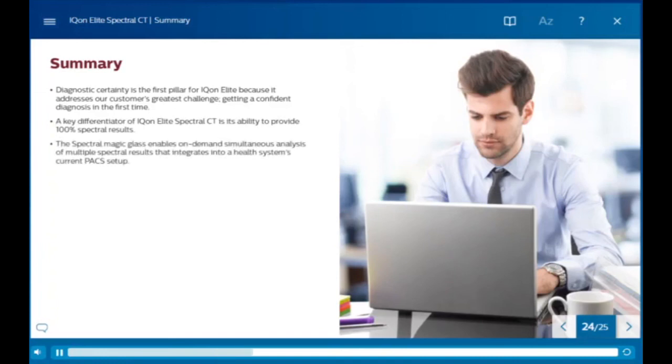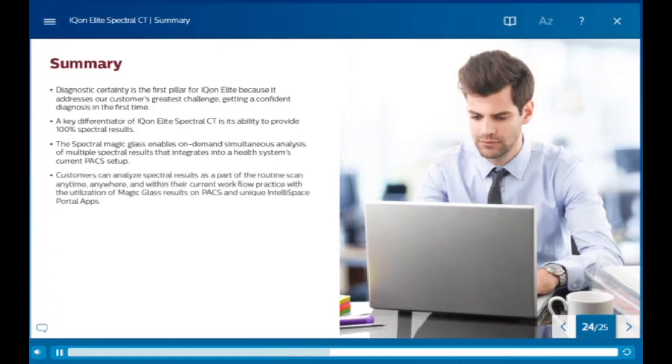The Spectral Magic Glass enables on-demand simultaneous analysis of multiple spectral results that integrates into a health system's current PACS setup. Customers can analyze spectral results as a part of the routine scan anytime, anywhere, and within their current workflow practice with the utilization of results on PACS, unique IntelliSpace portal apps, and Magic Glass.